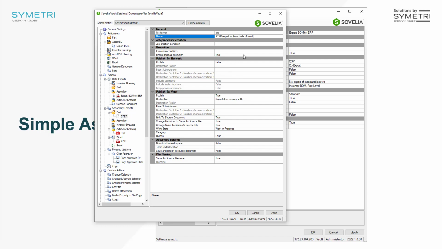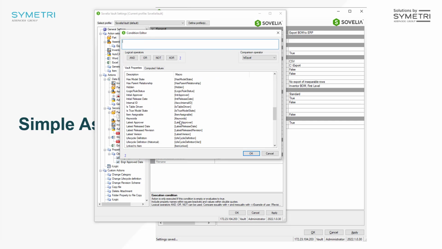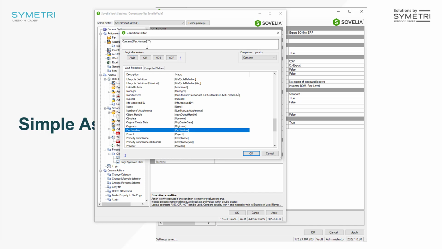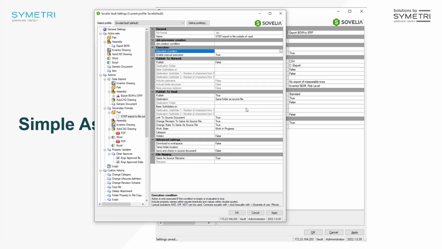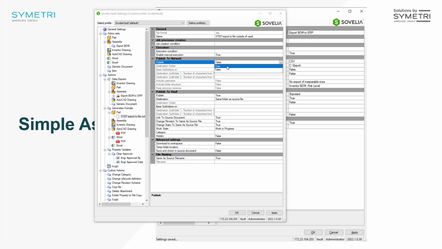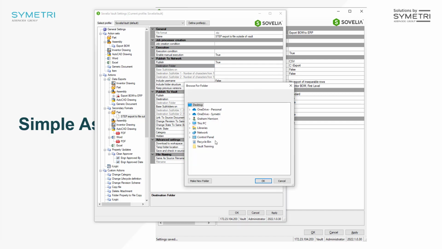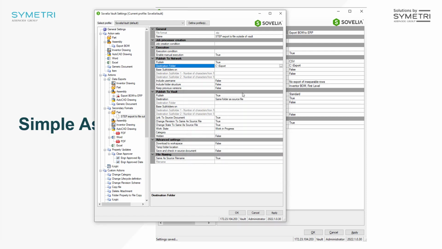I can set execution conditions for when this may occur. For example, we may only want this execution condition to occur when the part name or part number contains certain values. So we could put that in as an execution condition. Okay, we then tell it what we want to do with that step file. I'm going to publish this to a folder outside of Vault. Typically that might be a network folder, but in this case I'm just going to point at a folder on my local machine.